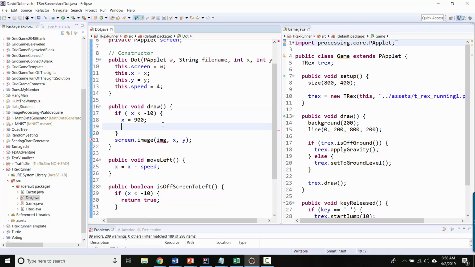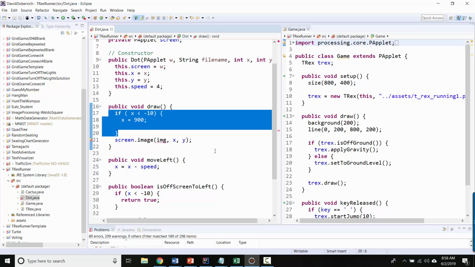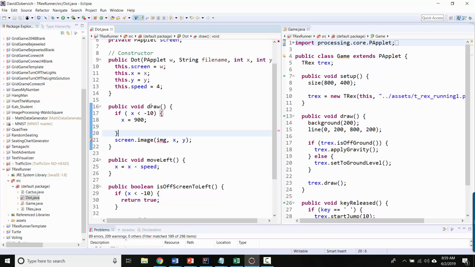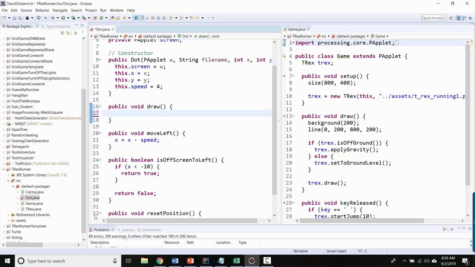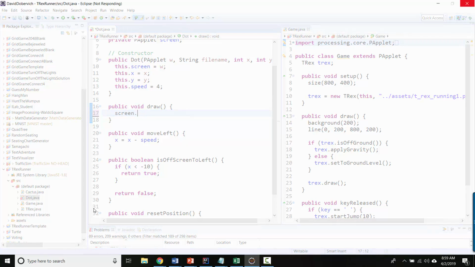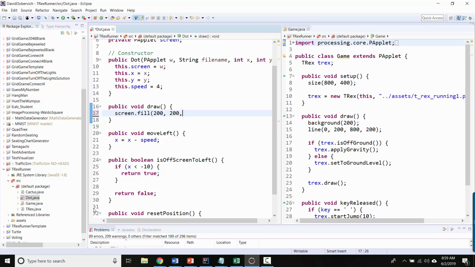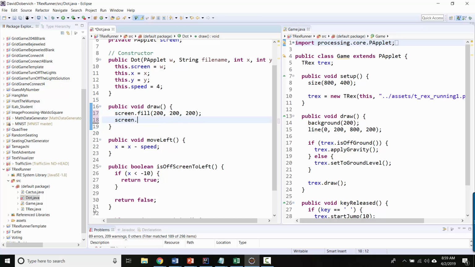Okay, so now inside draw, we had a discussion before about how each method should do exactly one thing. So I don't want my draw method to do any detecting of being off the screen or resetting. Draw is just going to draw the dot. So I'm going to ask my screen, did I call it screen? Yeah. So I'm going to ask my screen to fill with a particular fill color, and I'm going to choose a kind of a neutral gray. So 200, 200, 200. And then I'm going to ask the screen to draw an ellipse located at the XY coordinate for my ellipse. And then we can experiment with the size.